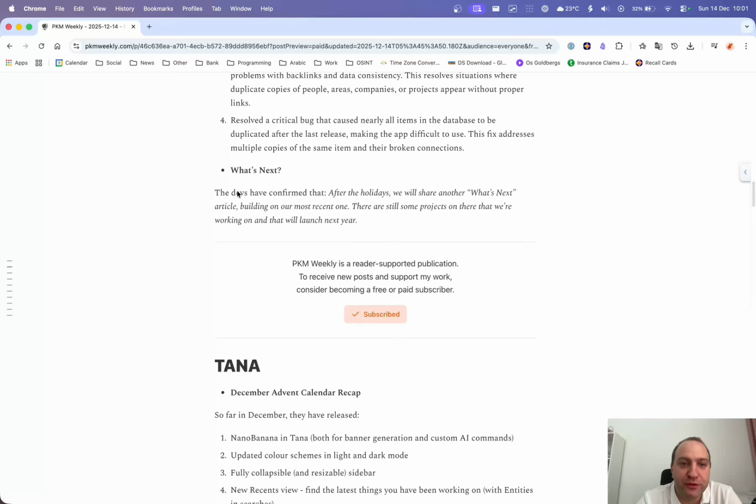And one thing to look forward to is that the devs have confirmed that after the holidays, they will share another What's Next article where they will highlight what they are planning to work on during 2026 and what they will be launching. So definitely worthwhile looking into that one just to see what's planned for Capacities.